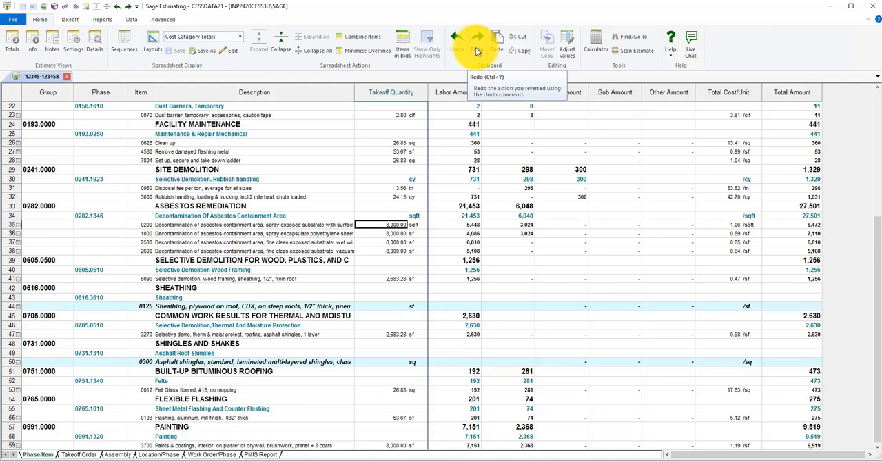Not everything you do in a spreadsheet, though, is undoable. Only specific entries, only specific edits can be undone. Assigning WBS, for instance, move, copy, move, there are functions in the spreadsheet that cannot be undone.